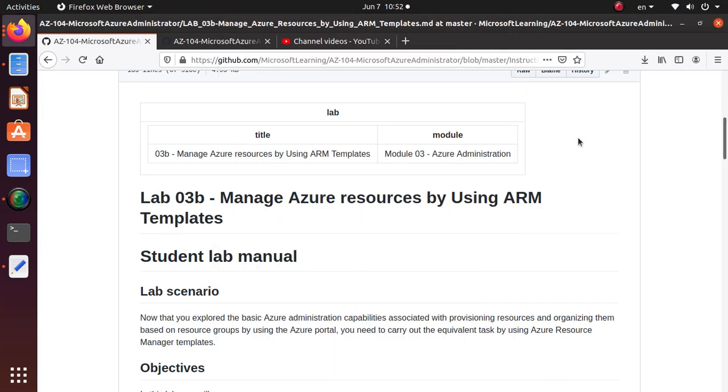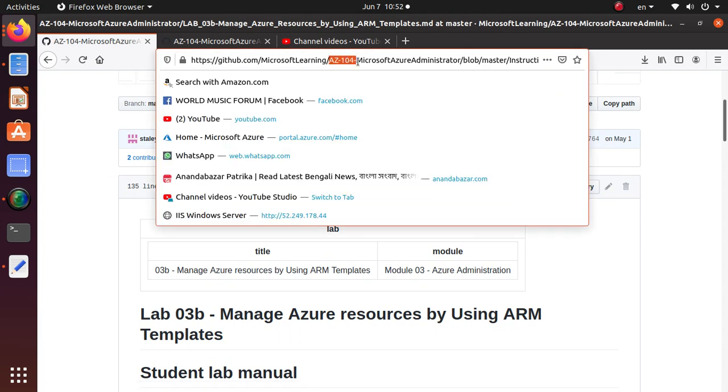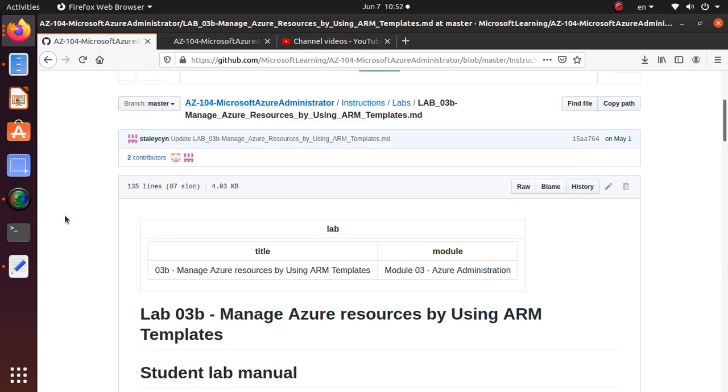Hello everyone, in this series of videos we are looking at different labs that you should be doing for the AZ-104 Microsoft Administrator examination. And these labs are available in the GitHub and I'll give you the link.